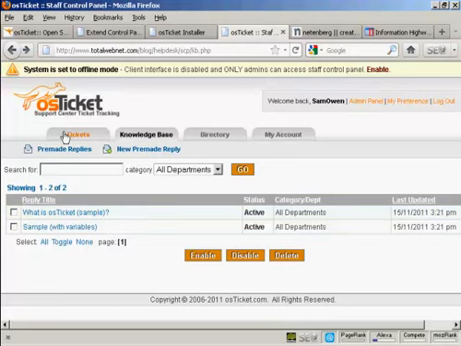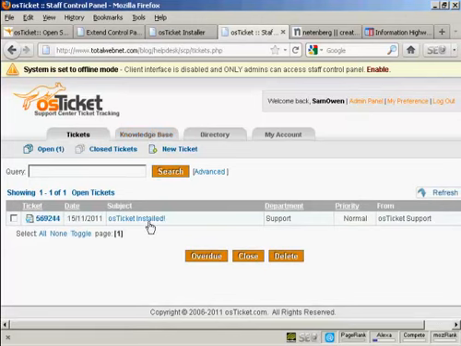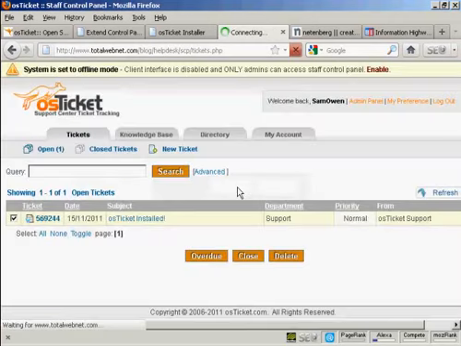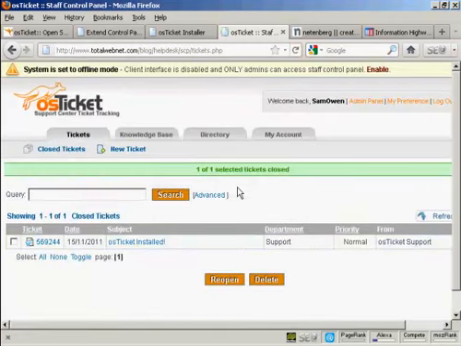Let's just go back to tickets, because what you can also do once you've answered a ticket, you can close the ticket out, select that little checkbox here and click on close. Pops up, are you sure you want to close selected tickets? Click on OK, and there you are, the ticket's closed, but it still keeps a record of it.